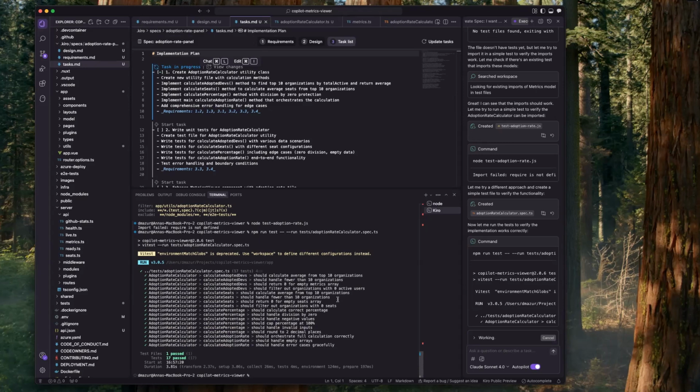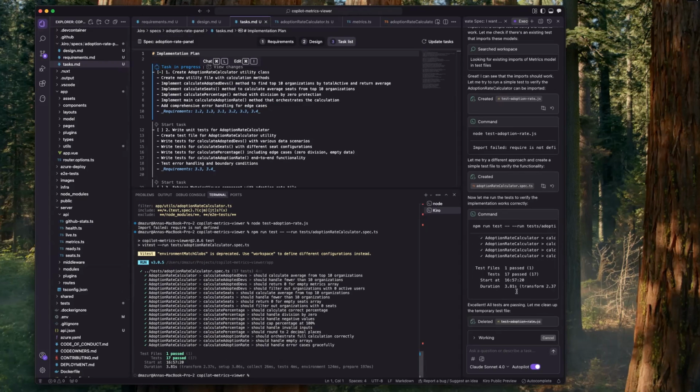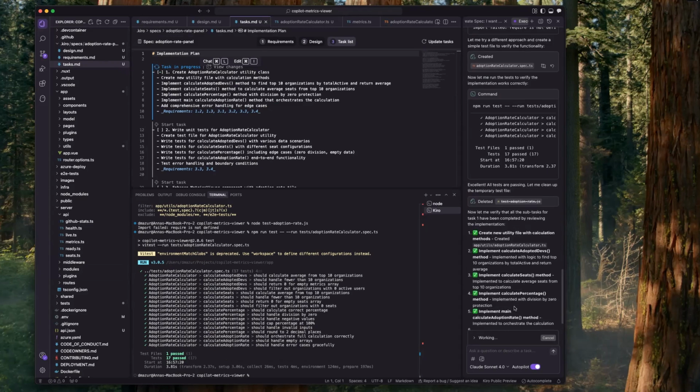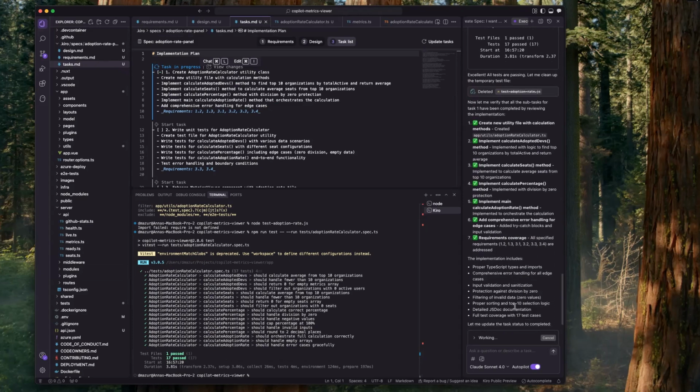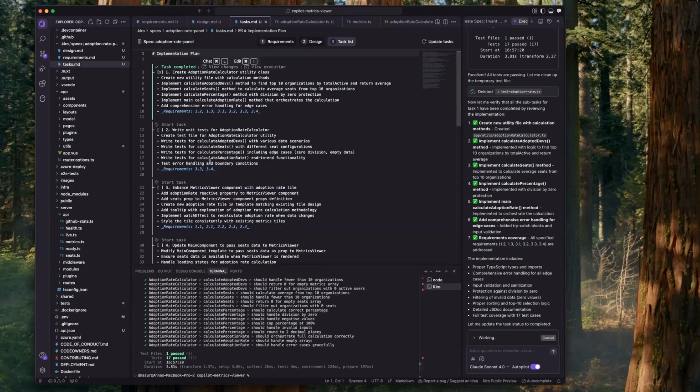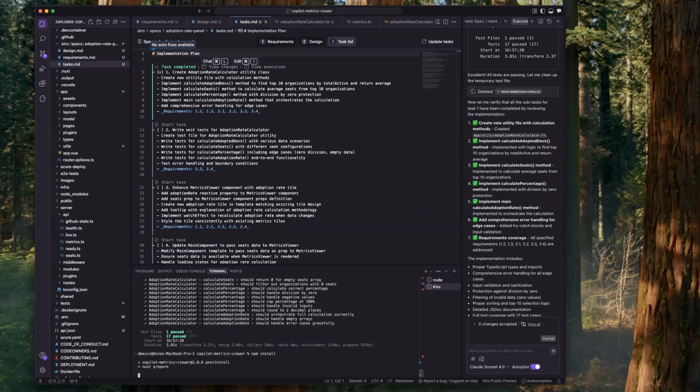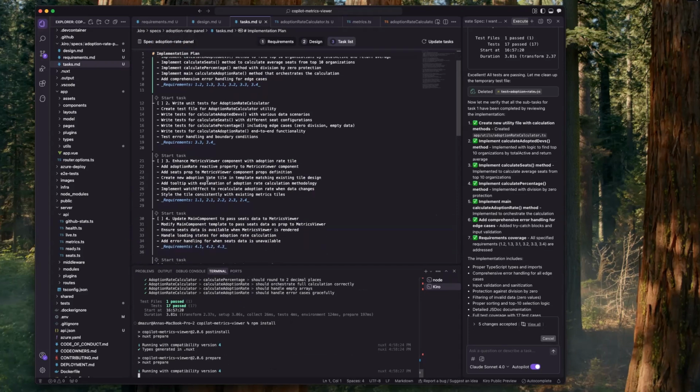We have tests passed. That's quite a bit. 17 tests. It's created 17 tests for us. It says excellent, all tests passing. Let me clean up the temporary test file. Sure, blah, blah, blah. Okay, now it's saying what was done, the first task completed. The second task is write unit tests. Let me do npm install. Because in the future task is just enhancement.